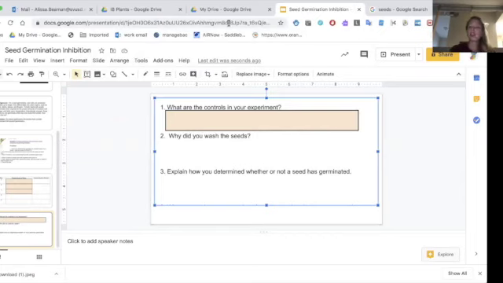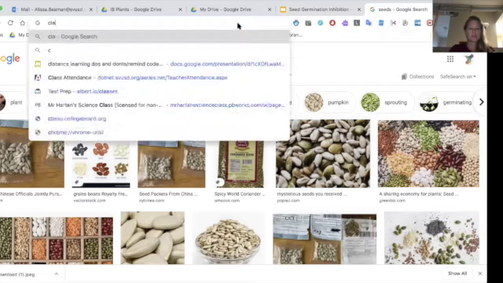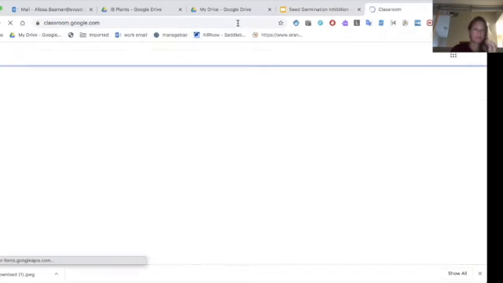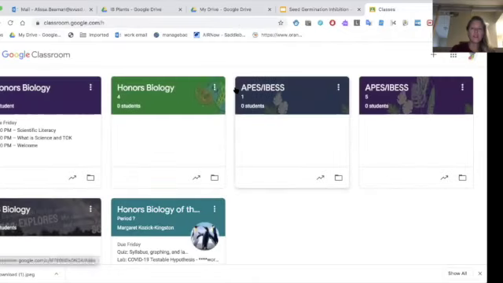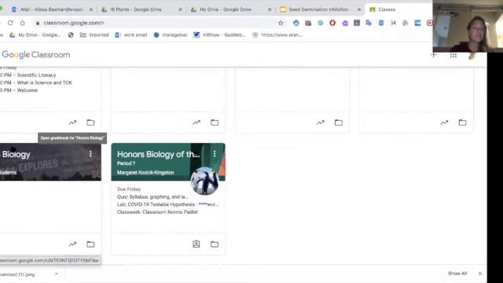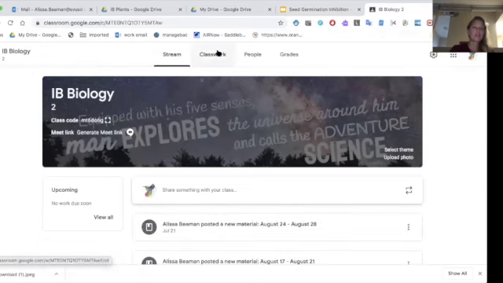let's say I get this all done. It's perfect. I'm going to roll it out to the kids. Let's see what I can get rid of here. I'm going to move me down to this corner. You're going to go to your Google Classroom. And you are going to find the class that you want to load it into. So mine is my IB Bio class. And you're going to go to classwork.